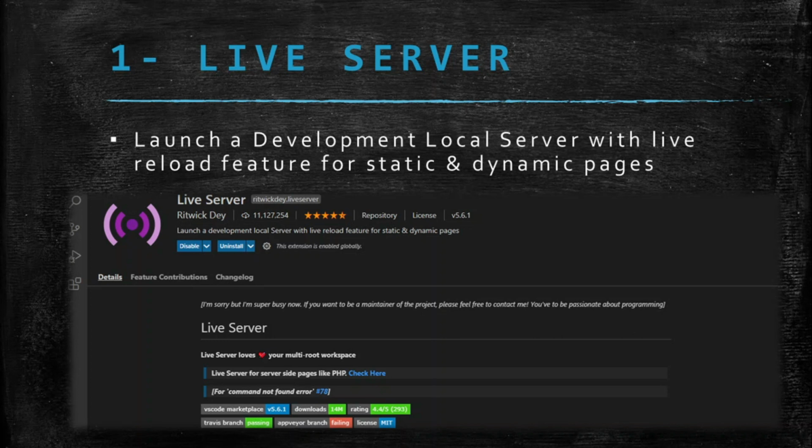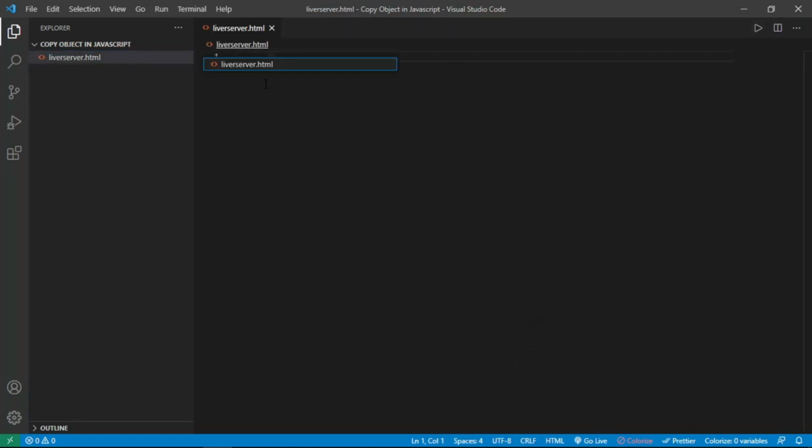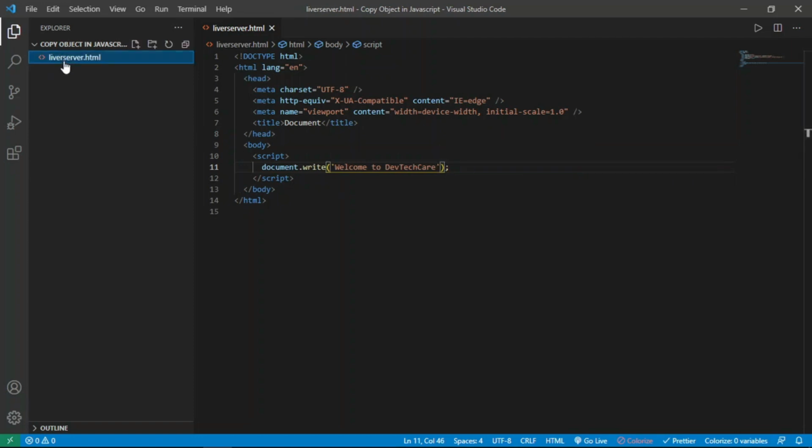Let me give you an overview of Live Server extension in the VS Code. I have just opened VS Code editor and I will create an HTML file, press exclamation mark and then press enter, and write a script tag and some code. I am writing document.write and welcome to DevTechCare. It will write welcome to DevTechCare on the document. Just right click on file and click on open with Live Server.